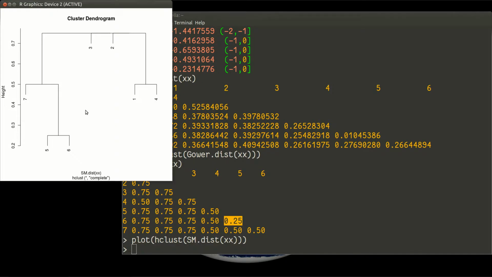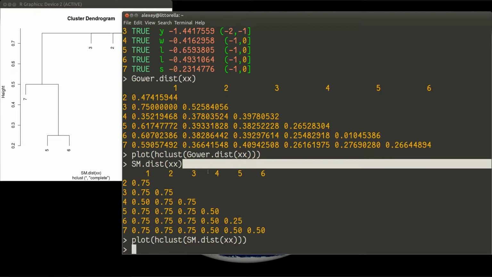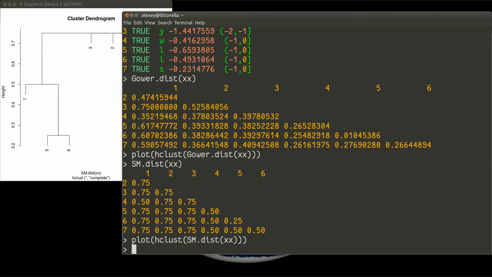This contains less information because that distance only takes into account the full correspondence, only whether cells are the same or not the same. So you can use simple match distances. You see, it's also universal, like Gower distance, but will retain much less information.